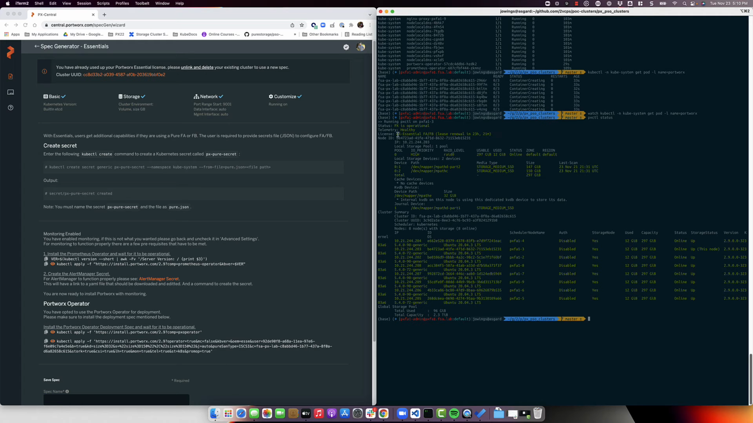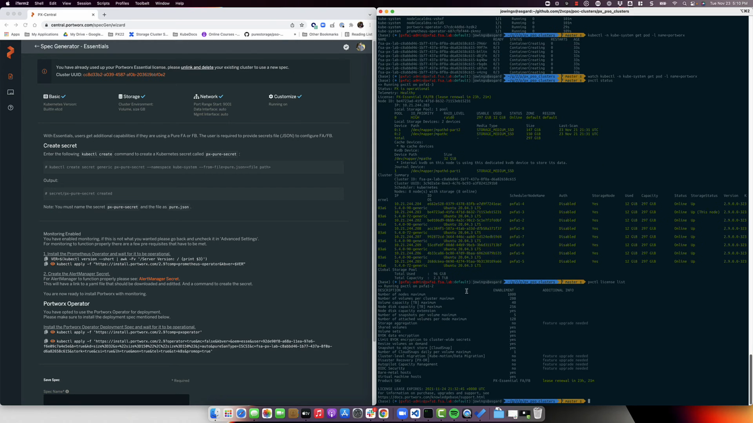We do a pxctl, or pixie cuddle, and you can see there the PX Essentials license is applied, and my devices are all made. They are coming straight from the FlashArray. They show up as SSDs, and if we do a license list, you can see that as well. We have that PX Essentials FAFB license and the limits that come with that, and the ability to have more nodes. So you can see that I obviously have more than the normal Essentials 5 nodes running there.